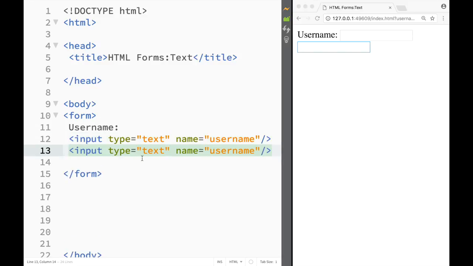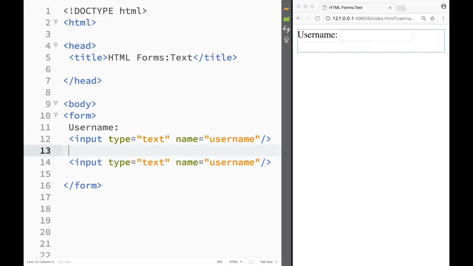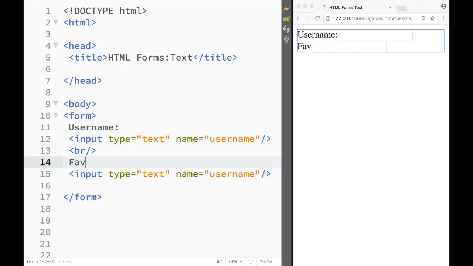So let's just copy this and let's make another text input field, but this one let's create a line break in between, and like this. And over here, I'm going to say favorite food. Okay, and now I have a username, and then I have favorite food.